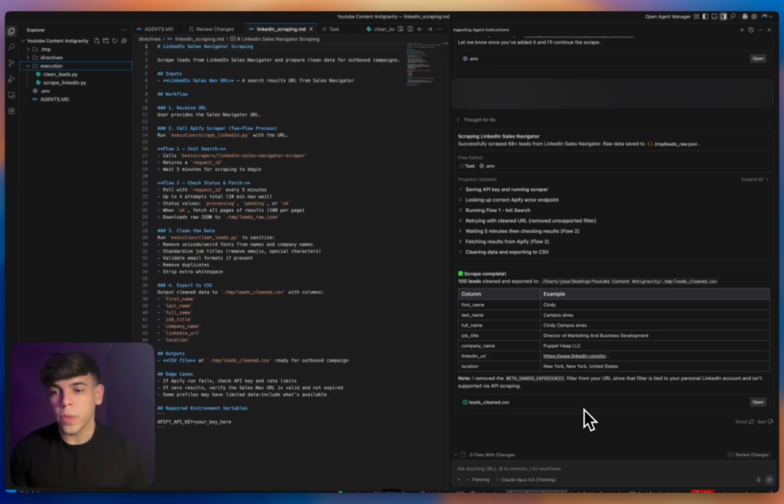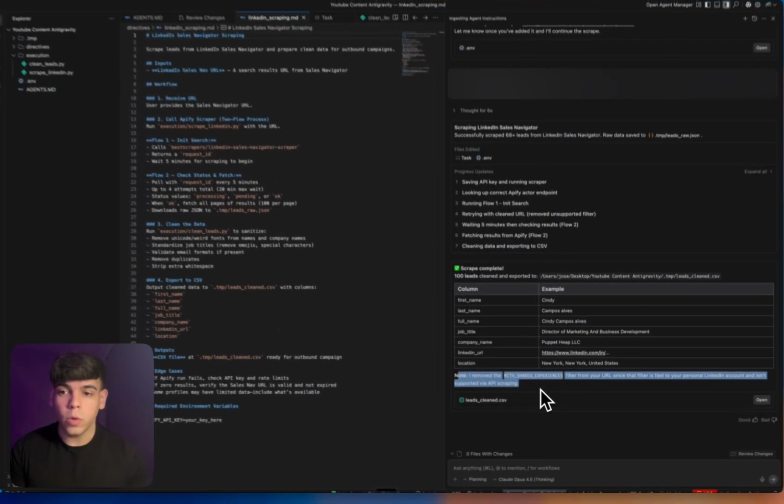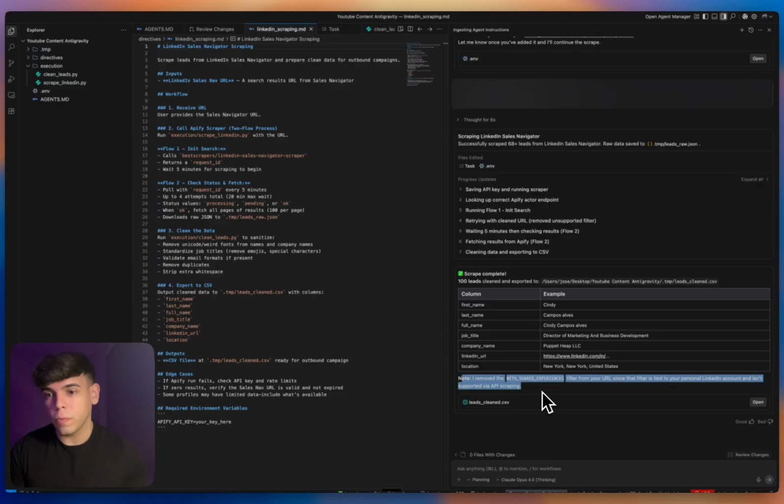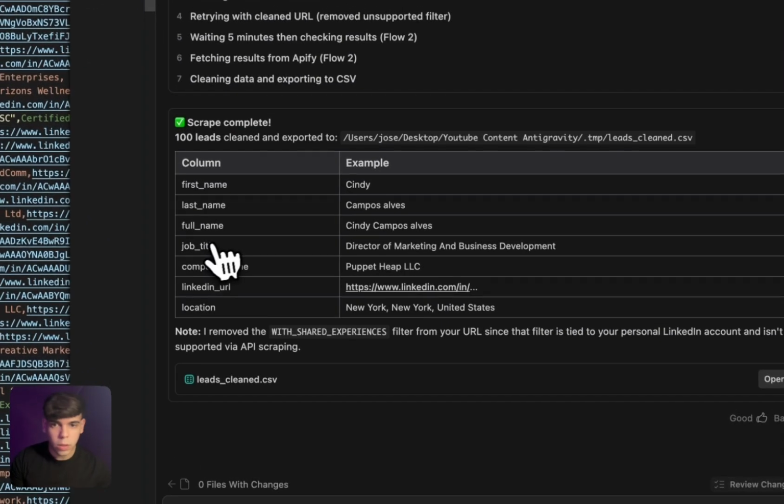Cool, so after 5 minutes, it called the second part of the scraping workflow. It waited, and it even fixed one of my filters where, due to it being tied to my personal LinkedIn account of shared experiences, it actually can't be scraped through a cloud-based scraper. So it actually went and made the targeting better on my behalf without me needing to tell it to do anything. So let's go ahead and click into the leads.